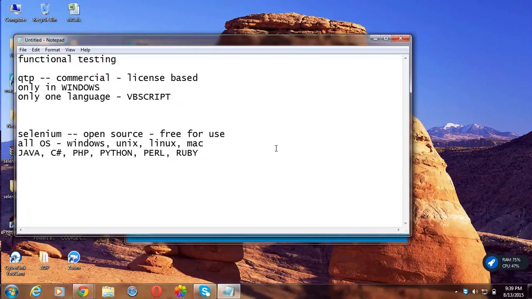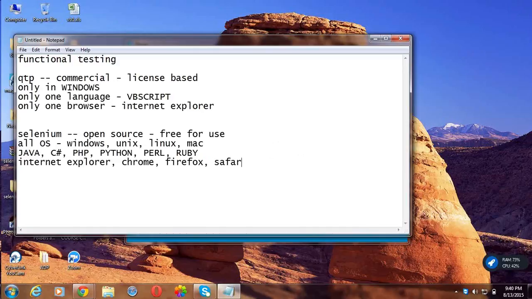QTP majorly uses only one browser, Internet Explorer. If you are using Selenium, you can use all browsers. Most popular browsers: Internet Explorer, Chrome, Firefox, Safari, all these browsers you can use.